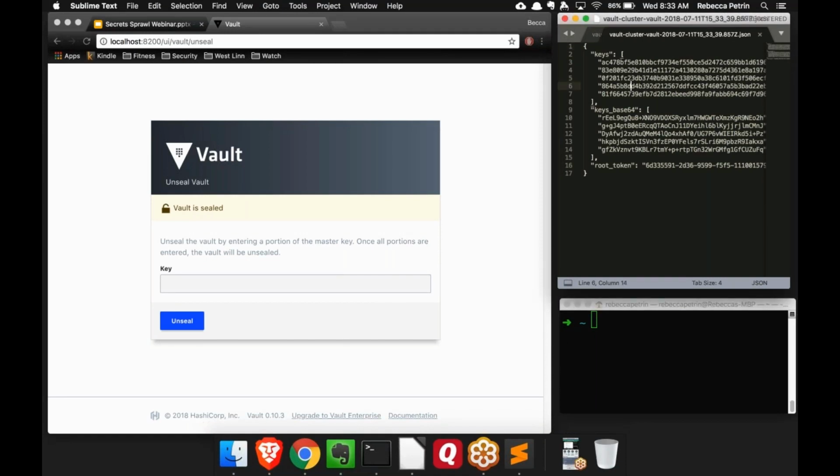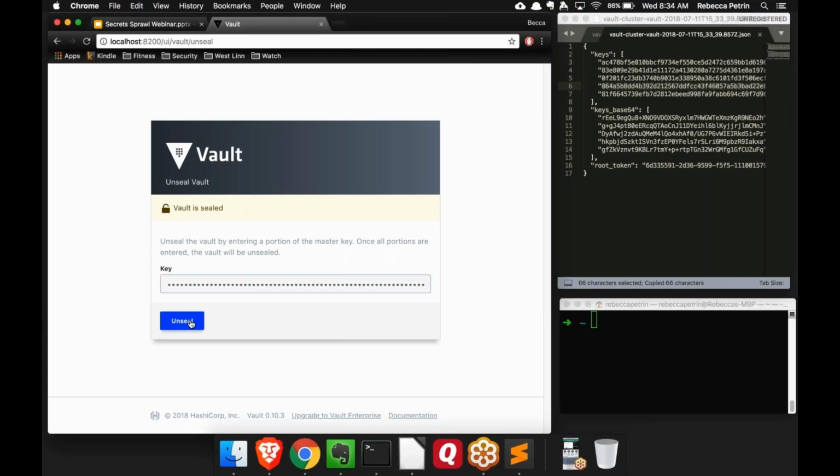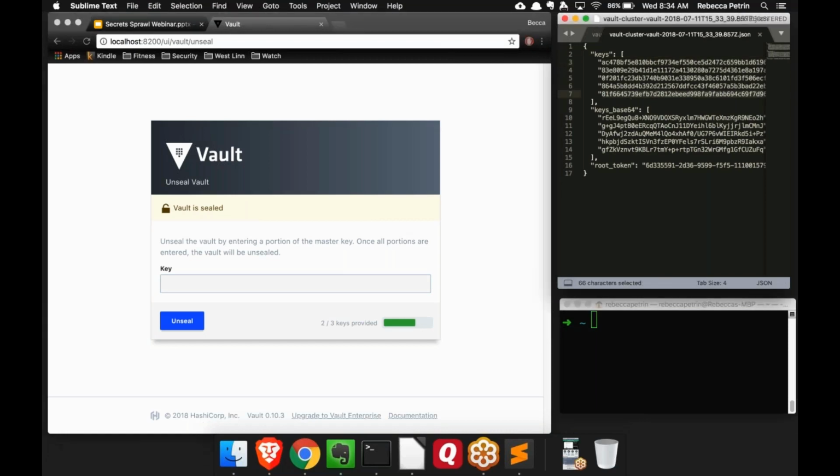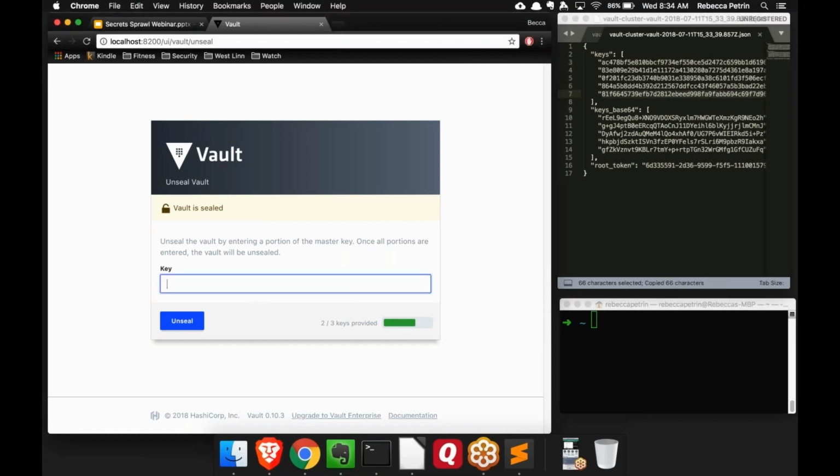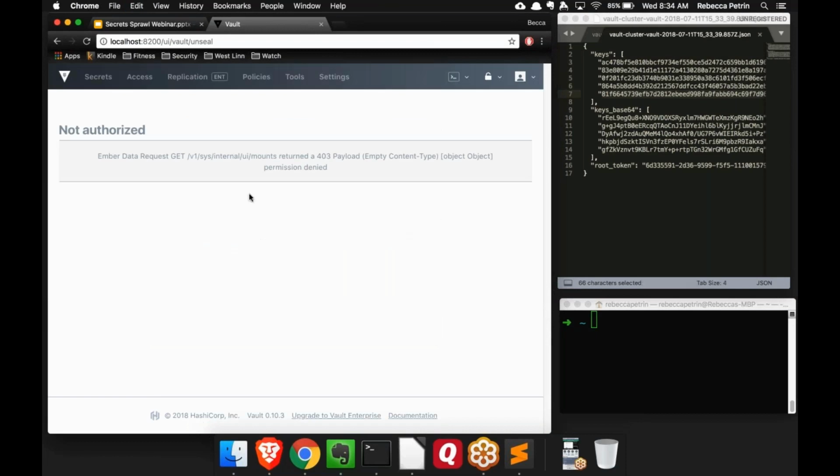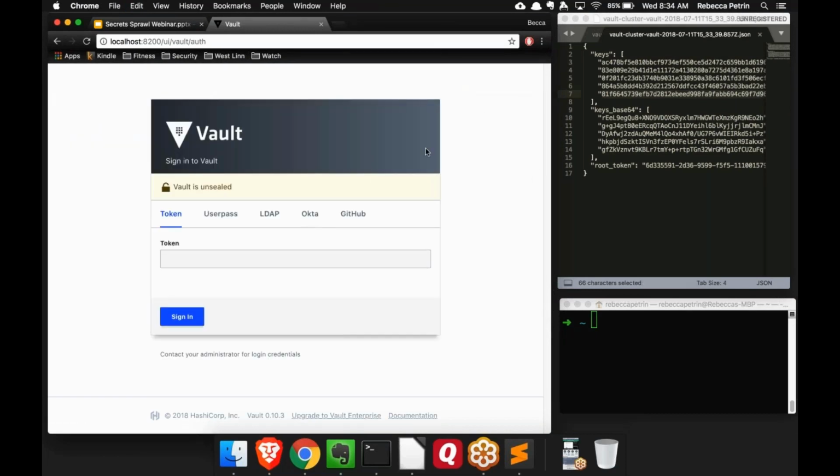So I can use any of these 5 keys. These are just 2 different representations of the keys. I can use any 3 of the 5 in order to unseal the vault. So let's try starting with the 4th one. Put it in here. Unseal, awesome. Maybe the first one, how about it? Unseal, and the last one, sure. Unseal, whoops. This is from an earlier session.